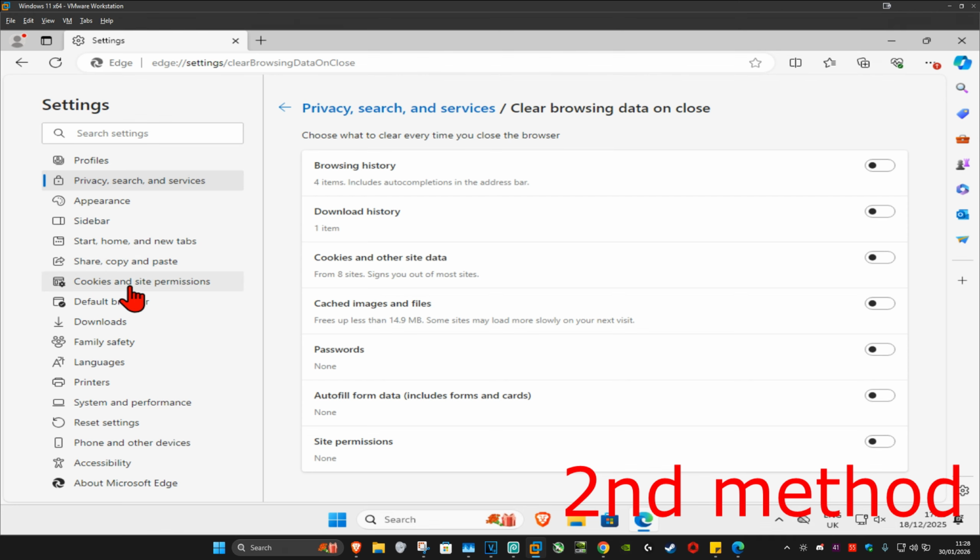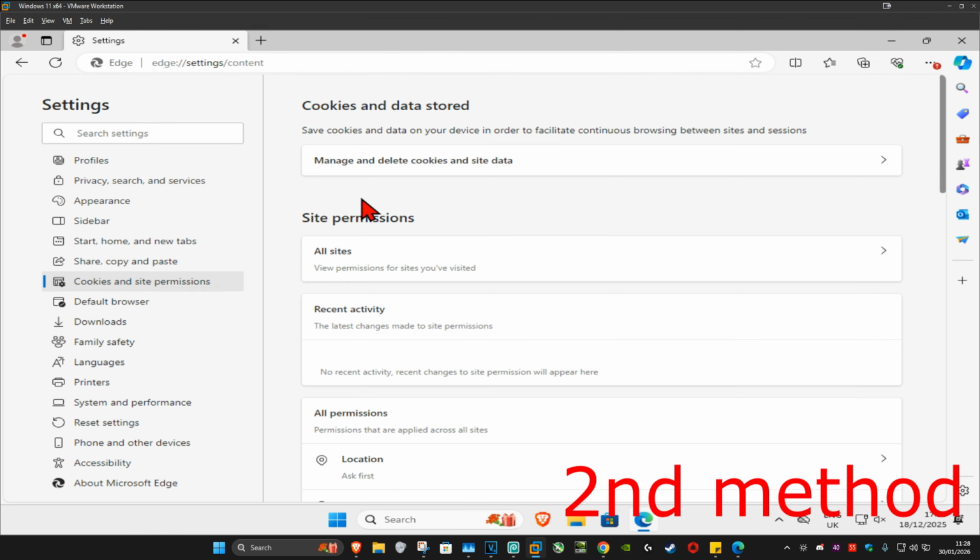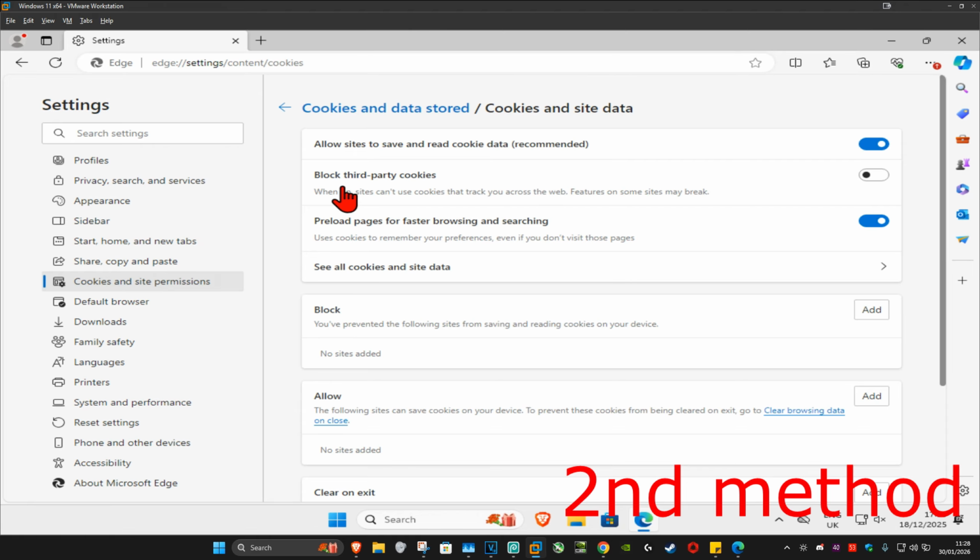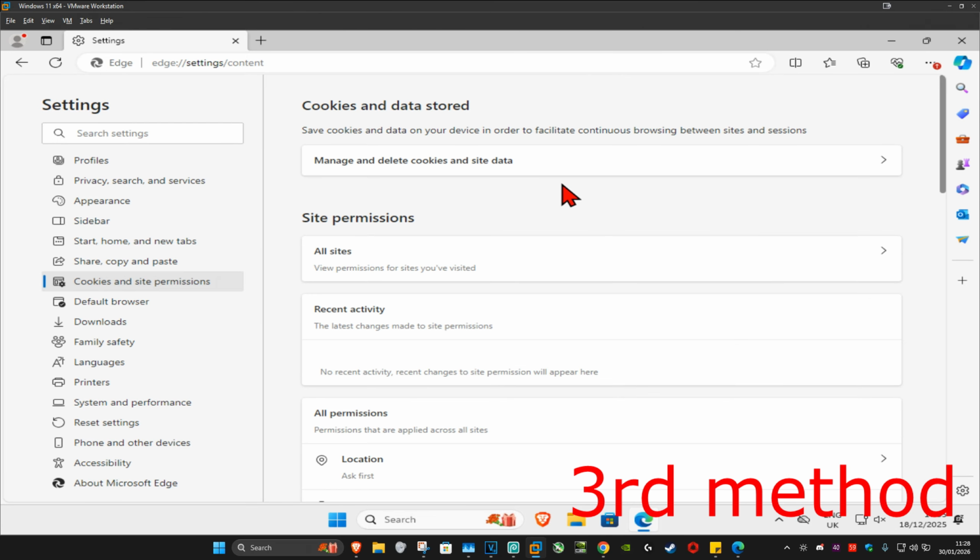want to click on Cookies and Site Permissions, and then click on Manage and Delete Cookies and Site Data. It's going to be saying block third-party cookies. Make sure that you have this turned off. See if that works. For the next method, in the bottom left, you want to click on About Microsoft Edge.